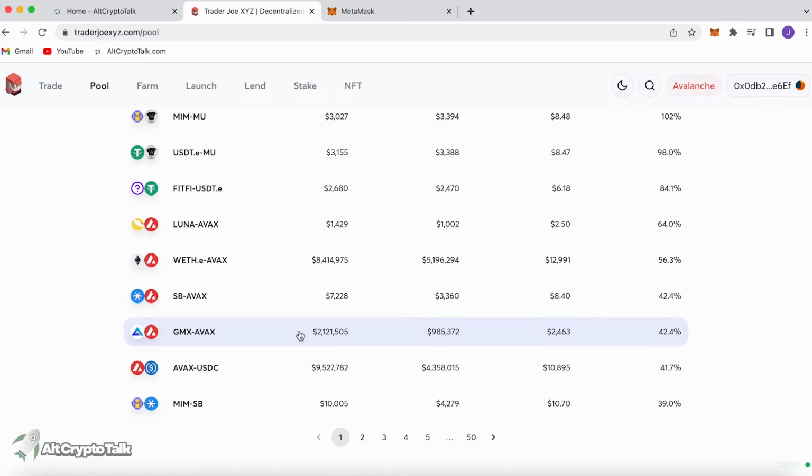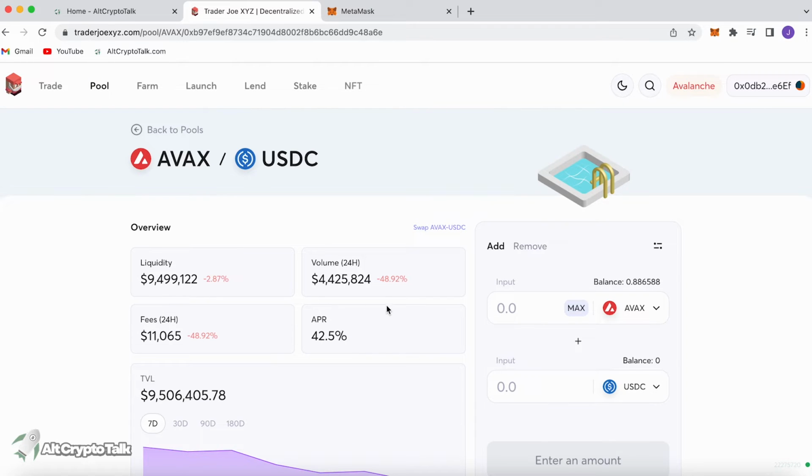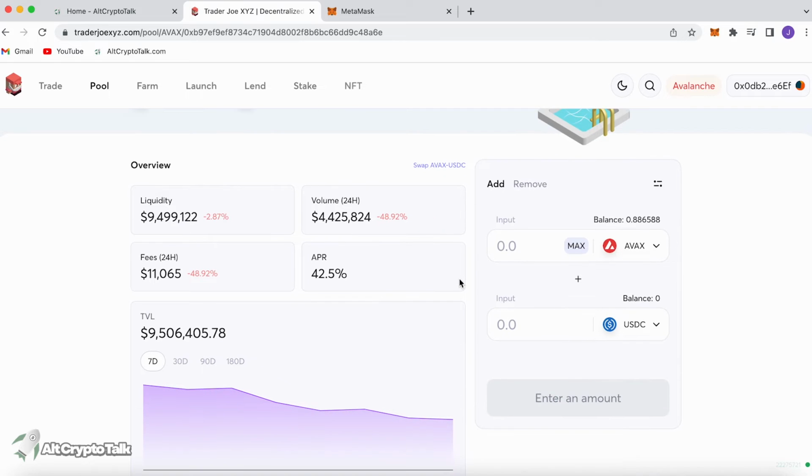Let's just choose any liquidity pool. I'm just going to choose AVAX and USDC. It's a solid pool and offers extremely high APR. 42.5% is amazing. As you can see, there's a lot of liquidity in there with a lot of volume in the last day. That's a big drop, I must say, 50%. So it is very risky what I'm doing now. However, this is just for the sake of the video.